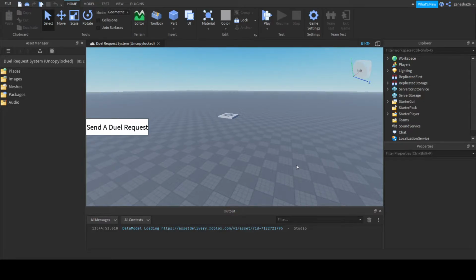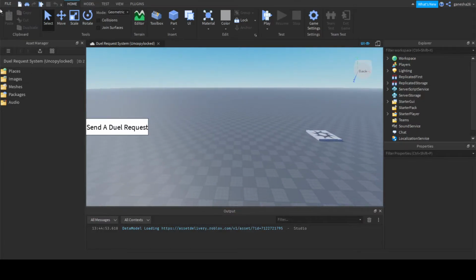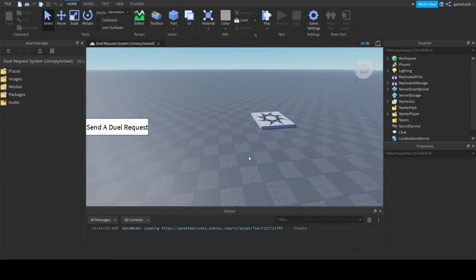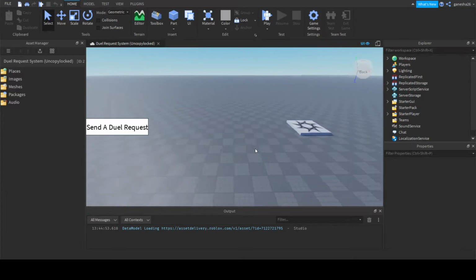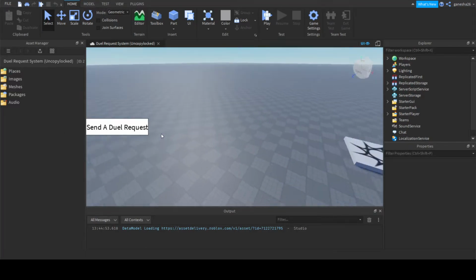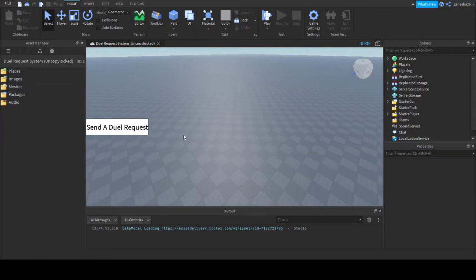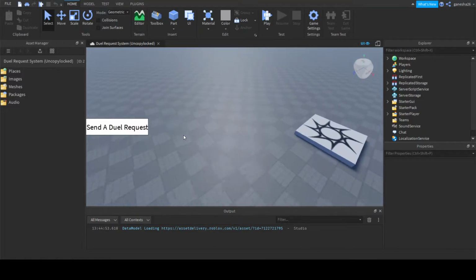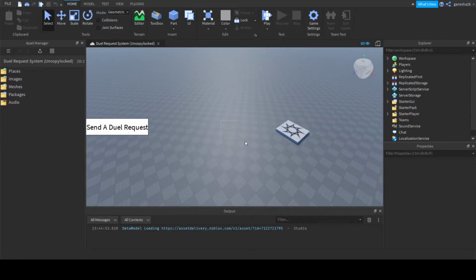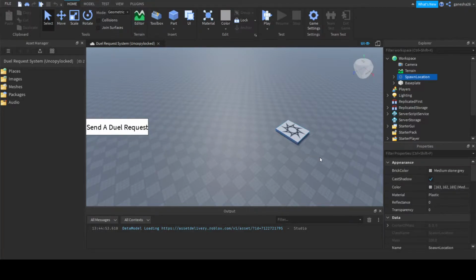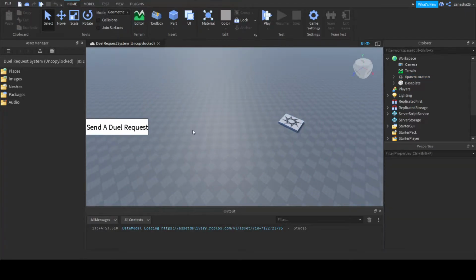Hello guys, welcome back to another video, and today we're going to be doing part two to the duel request system. What we're going to be adding today is actually like the duel, but I'm going to do a part three, because this is just the basic part, just starting it off. In the next duel request system video, I'm going to finish the duel system.